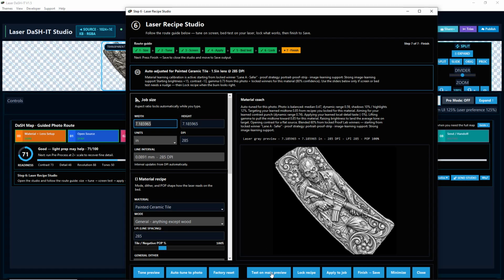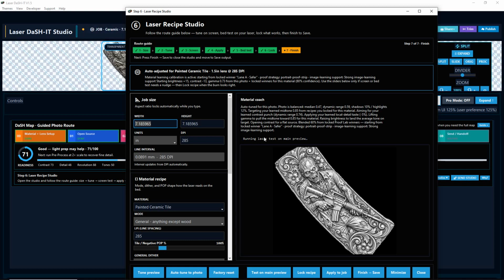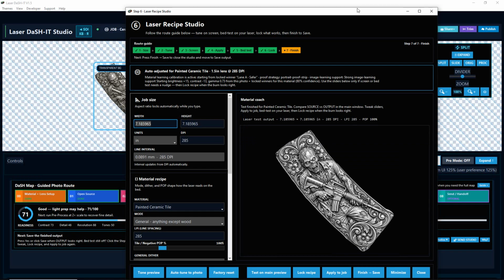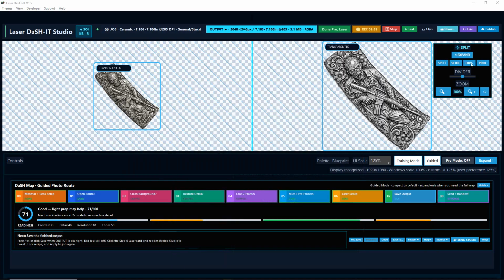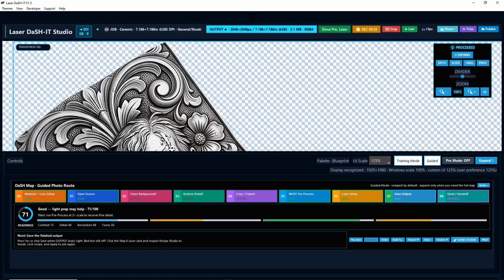So you can just press test on main preview, and right here it's running it. And when it's done, this text will update. Also, in the background, it's processing too, and there is a meter that's going upwards right now that you can't see here. But here's our result. And if we minimize this and click the process, you can press original or processed, and this is the processed view now.